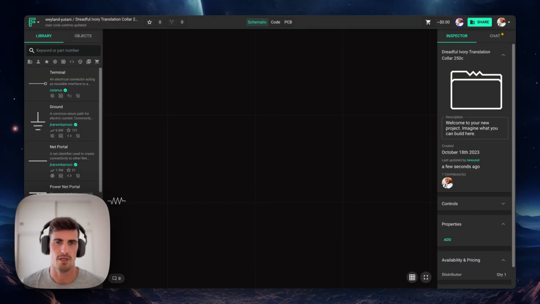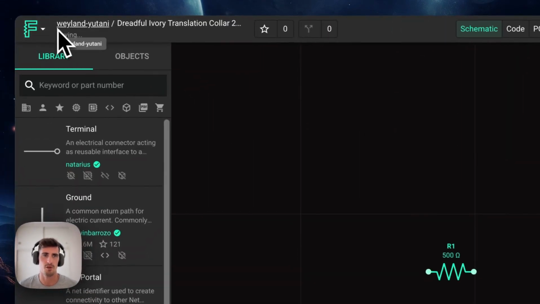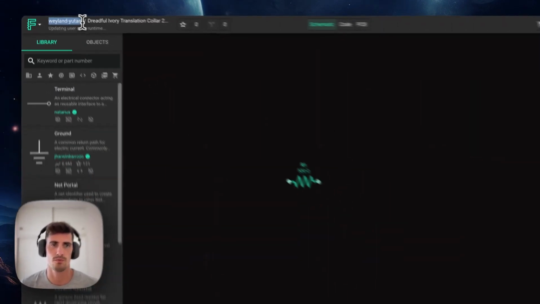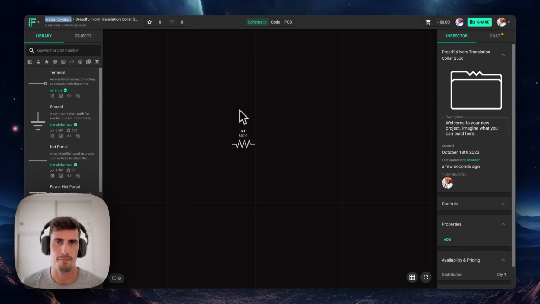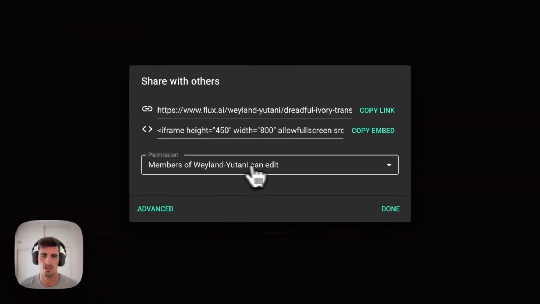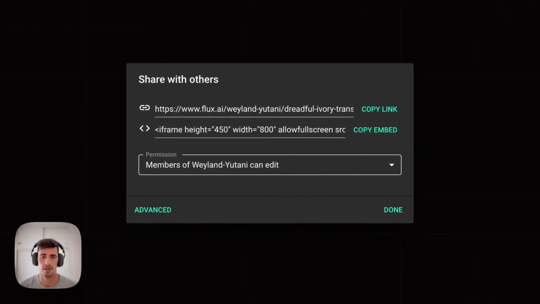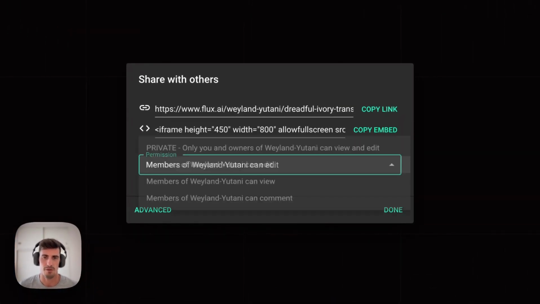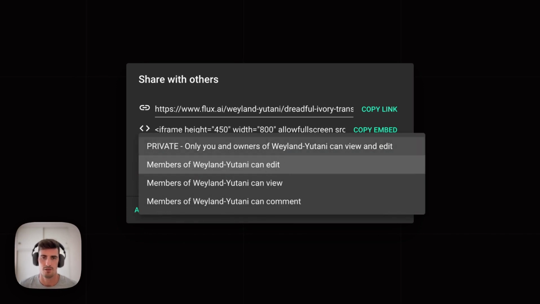This is just an empty project, but you'll immediately see that this project belongs to the organization and not to my username. What that means is that the share menu has now changed. By default, the permission of this project means that members of the organization can edit. This includes members and of course owners. I can change the default permission by making it private, so only this username and other owners of the Wayland Utah organization can view and edit.